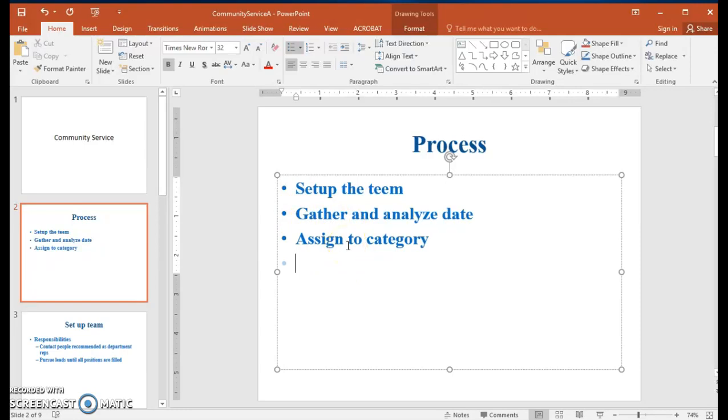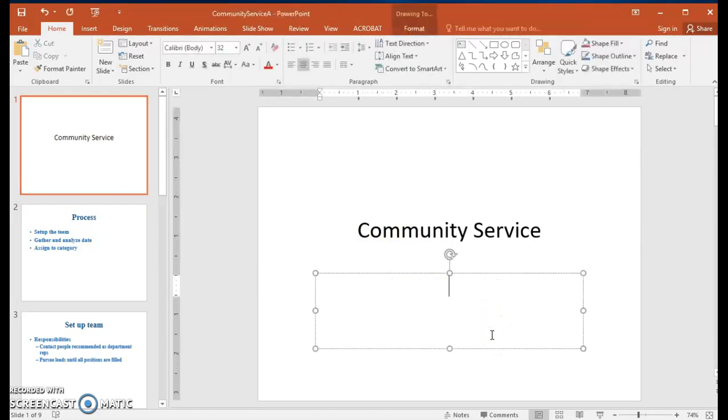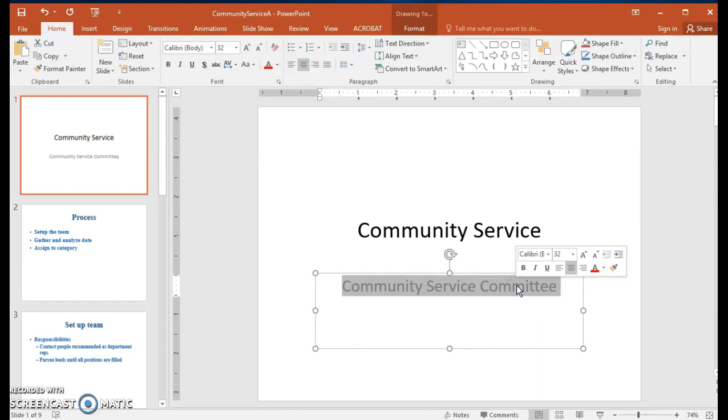Now let's use autocorrect to speed up the entry of a proper name. Step 27. Display Slide 1. Click the subtitle placeholder and type the phrase Community Service Committee. Step 28. Select the three words. Be sure not to select the blank space before or after and below the phrase, which contains a hidden paragraph mark after Committee. Then press Ctrl-C on your keyboard to copy the words to the clipboard.